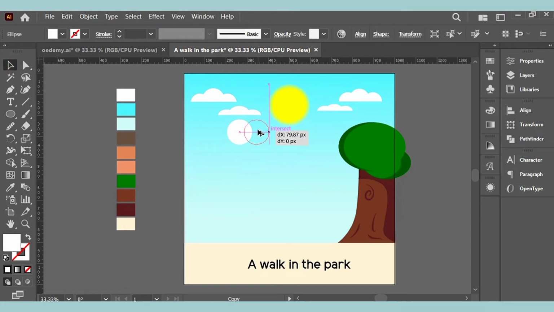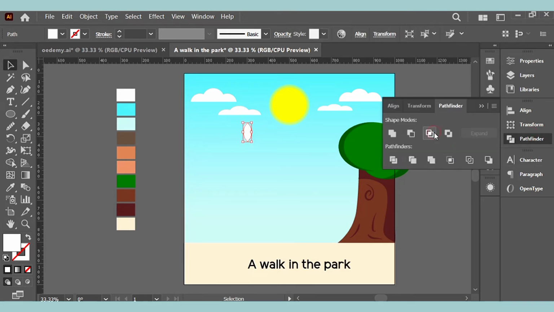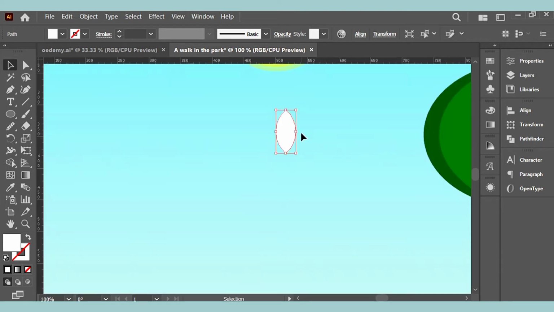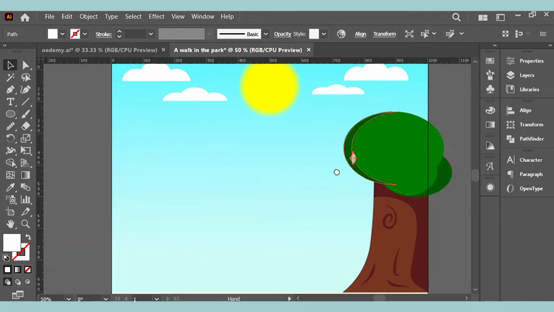Now we'll be adding more details to our tree by creating small leaves using the ellipse tool and the pathfinder tool. We are going to create 2 ellipses, select both, then pathfinder intersect. That's how you create smaller leaves. Let's zoom in a bit. Reduce the size.